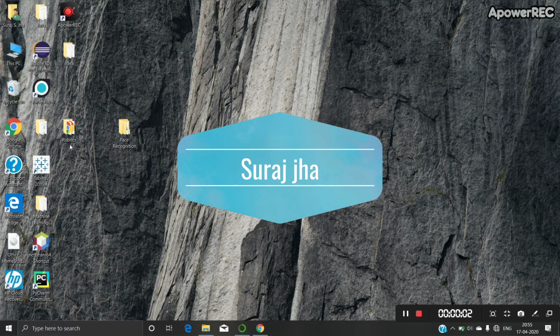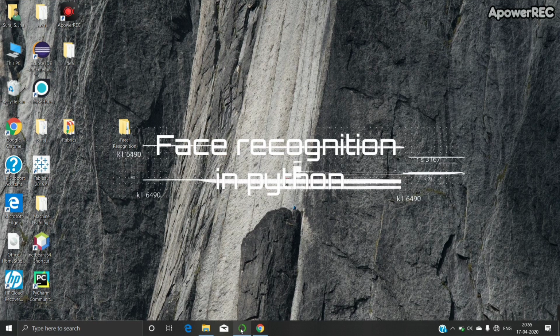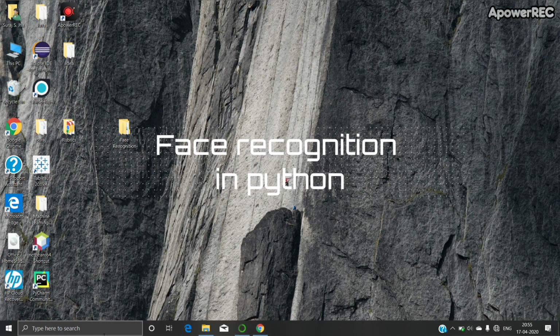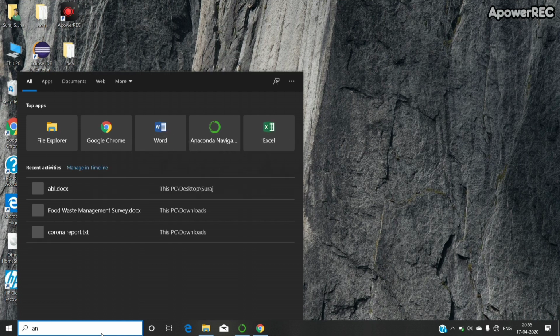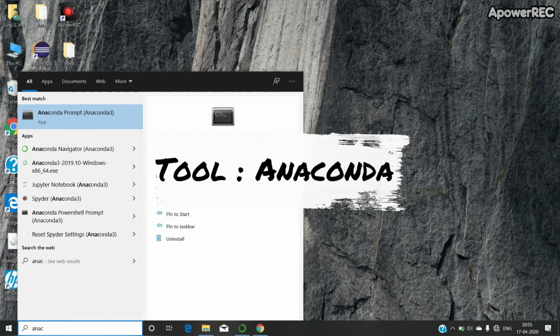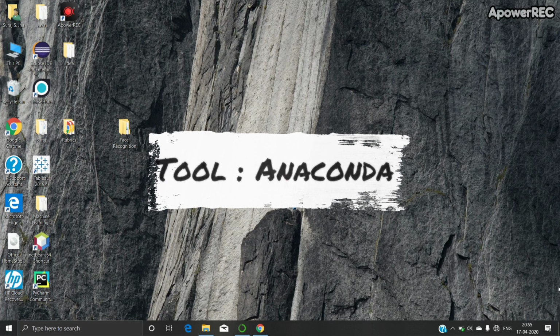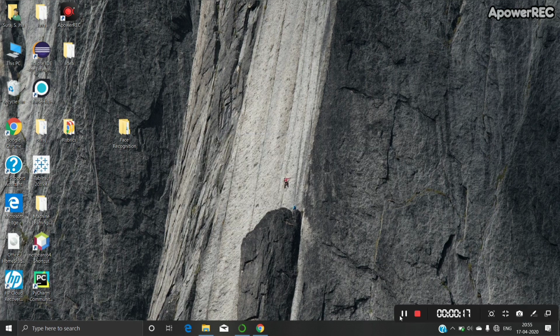Today we will be learning face recognition in Python. For that you have to install the OpenCV module. OpenCV is an open source computer vision and machine learning library which contains 2500 algorithms. These algorithms are useful for face recognition and detection of a face.